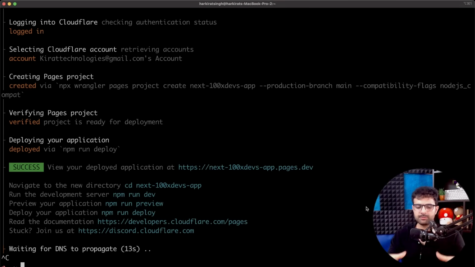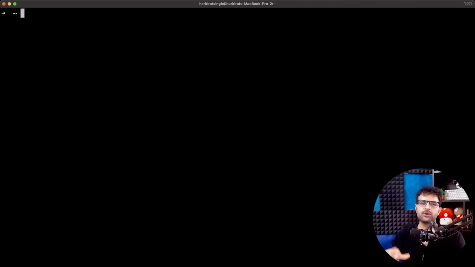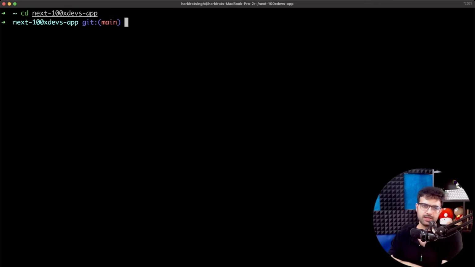All right, the application is deployed. If I go to next-100xdevs-app.pages.dev, I see the default Next.js application deployed over there. I want to now replace this with my own application, which means I want to replace the source code in this next-100xdevs-app to have the same source code as my landing page and the backend that logs the user's request. Let's open this in Visual Studio Code.